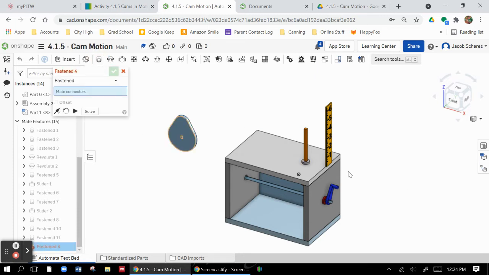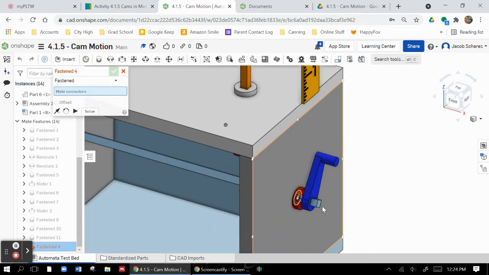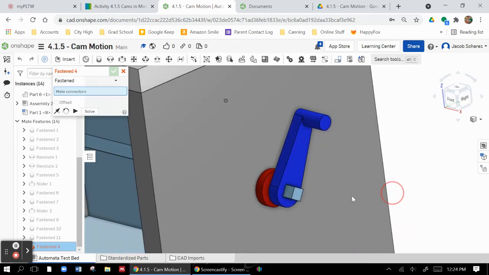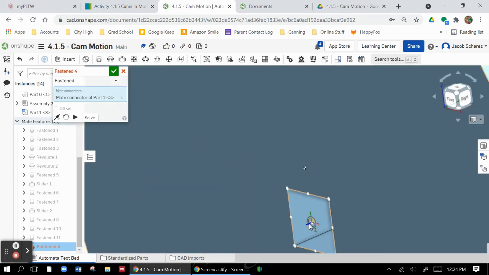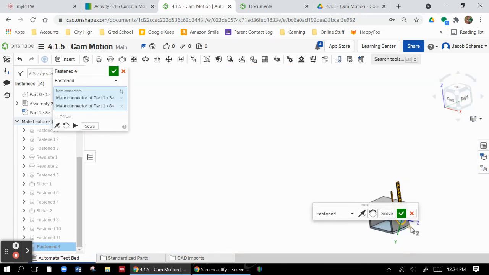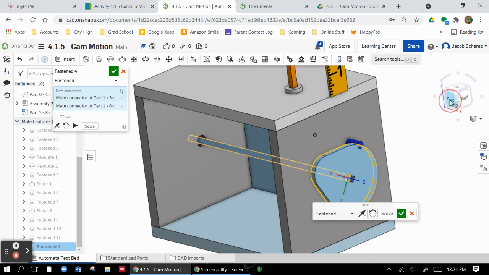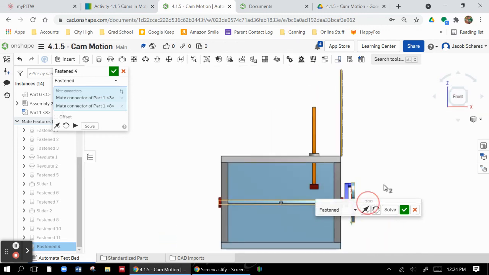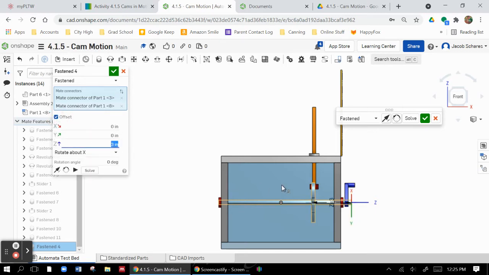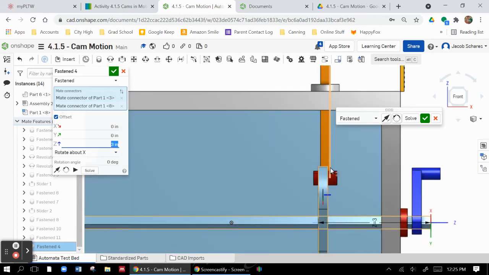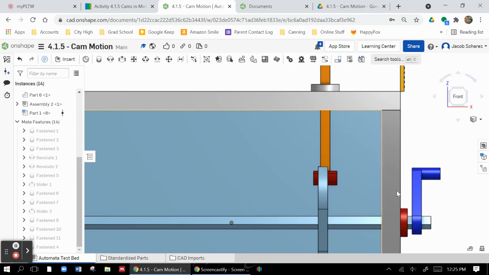The first constraint is going to be a fasten because we don't want it to move off of this crankshaft. So I'm going to just line up the center of the crankshaft to the center of the hole. Now you're going to see that it's obviously way out here, so what I need to do is offset it in what looks like the Z direction. It's going to be about 3 inches, but make sure that it's lined up with the follower, at least pretty close. So that one looks pretty good.